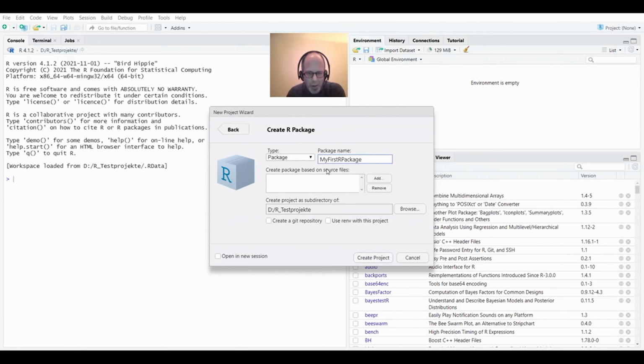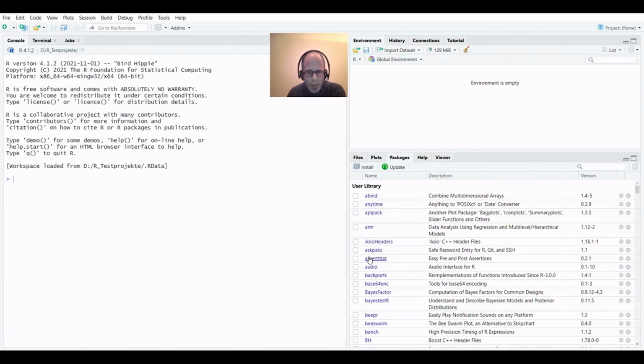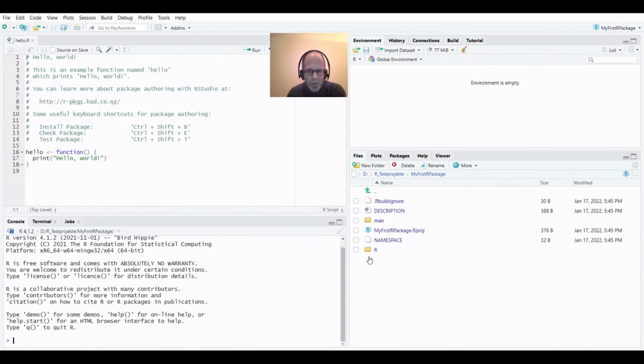We're not starting with any scripts that we could add here. We just create an empty package. Well, it's almost empty. It's an RStudio example package. So I click on Create Project without further ado. It takes a couple of seconds to initialize the project, and you see it's not completely empty. It contains a basic function. And so we have a starting point already.